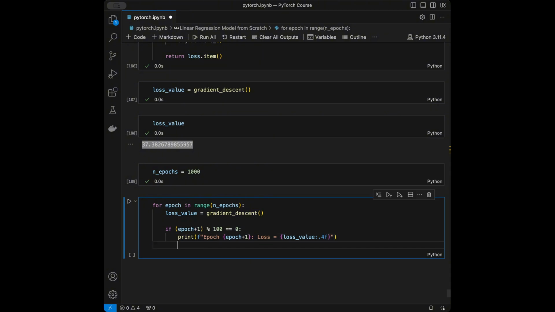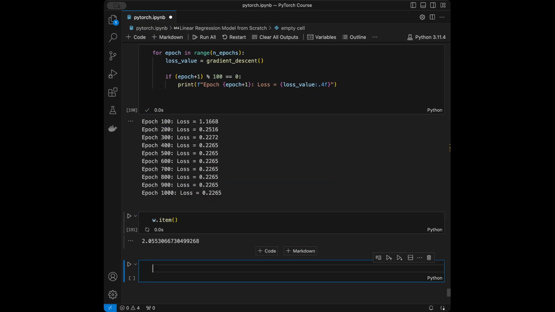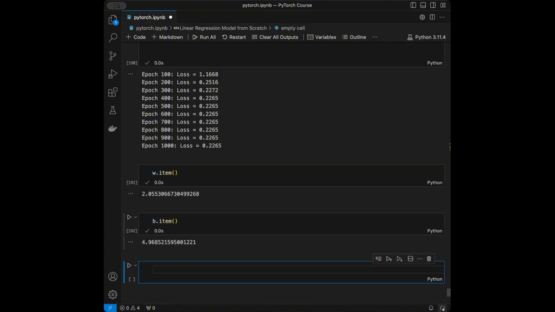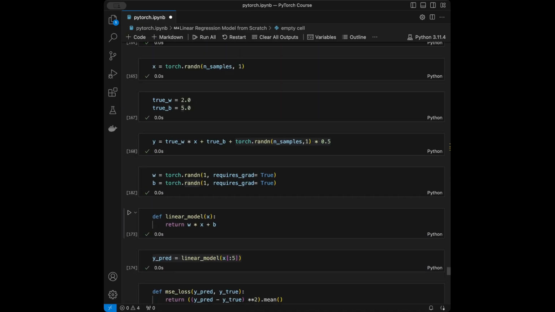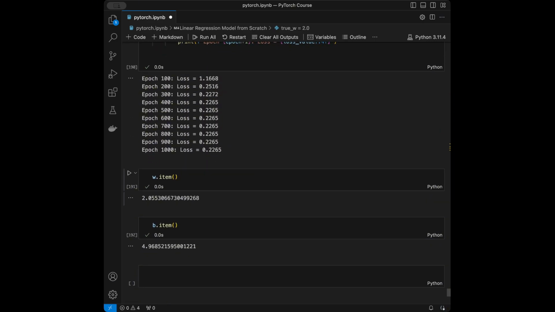Next up, I'm just going to make this run, and here we see that our loss gets lower with training. I'm going to print the trained weight and trained bias. So trained weight is going to be 2 this time. Trained bias is going to be 4.96. So remember, let me go to the true values in here. Our true weight is 2 and true bias is 5. So we get similar values to that right now.